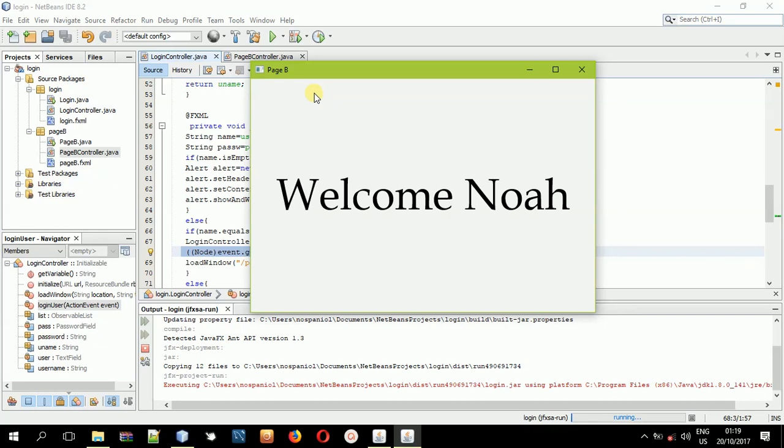So this was everything about the simple login software in JavaFX and FXML.